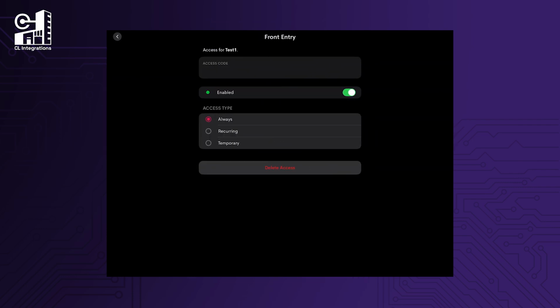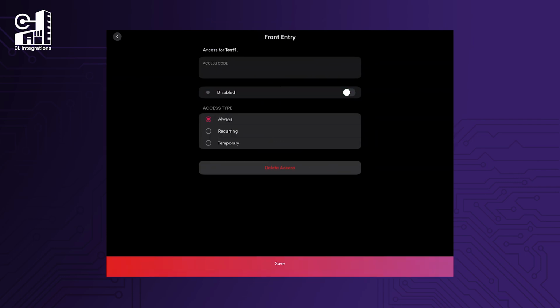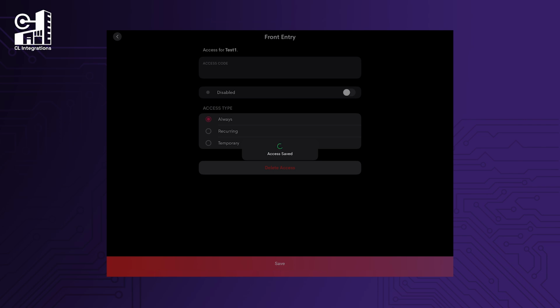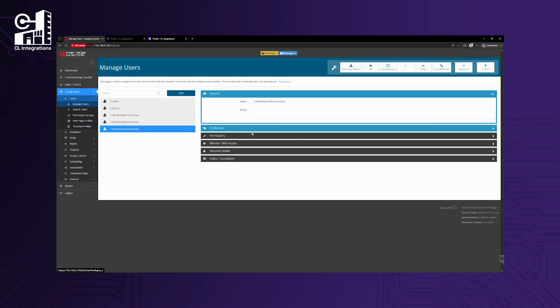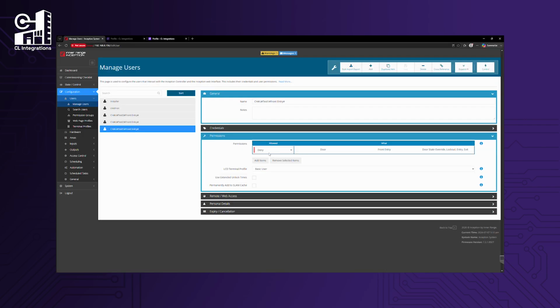If a user has been removed from the Crestron Home app, the driver will also remove all traces of it from Inception. If you need to temporarily disable a user without deleting them, you can do this in Crestron Home app, and the driver will do the same in Inception for you.